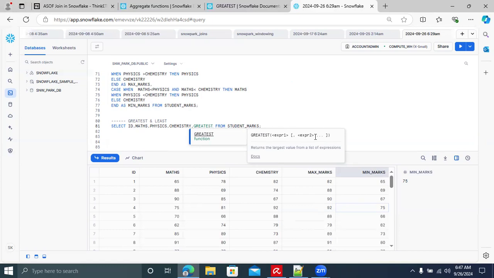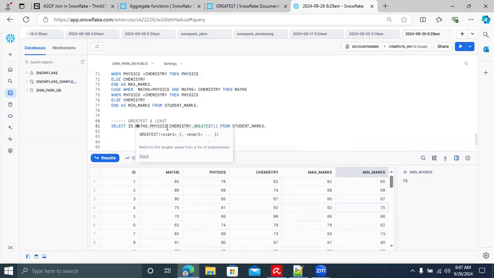Now we're just going to supply the columns. What columns do I want to supply? Maths, physics, and chemistry. It's a list of expressions. Just give the alias name. I can give the alias name as max marks.